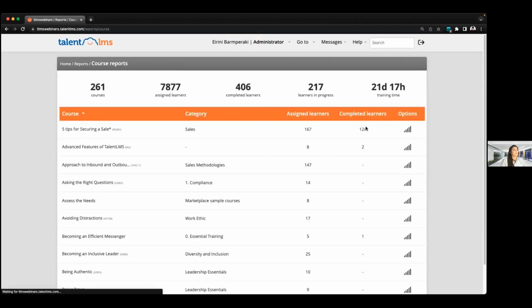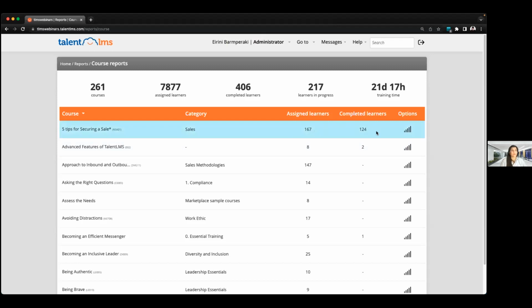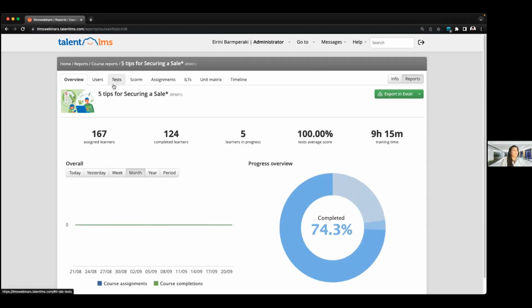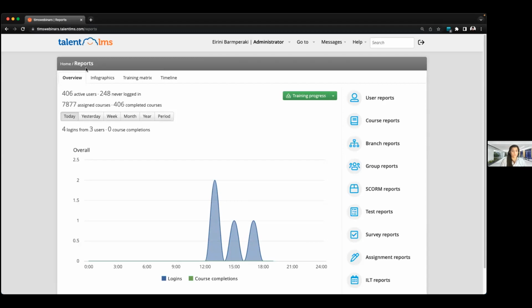From here, you can see again in totals the number of courses that you have in your portal, the assigned learners, the learners that managed to complete courses, the learners that are in progress with courses, the training time, and of course, the courses that you have, the category they belong to, and for each course individually, the assigned learners, the completed learners, and so on. And again, if I click on a course, I can check in detail every different option, every different tab that Theo showed us before as an instructor. So as admins, you also have direct access to those reports. You don't need to change roles and become instructors to access a course report.